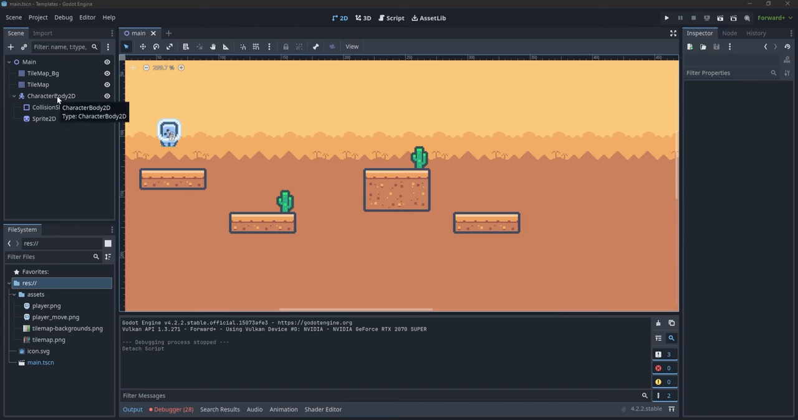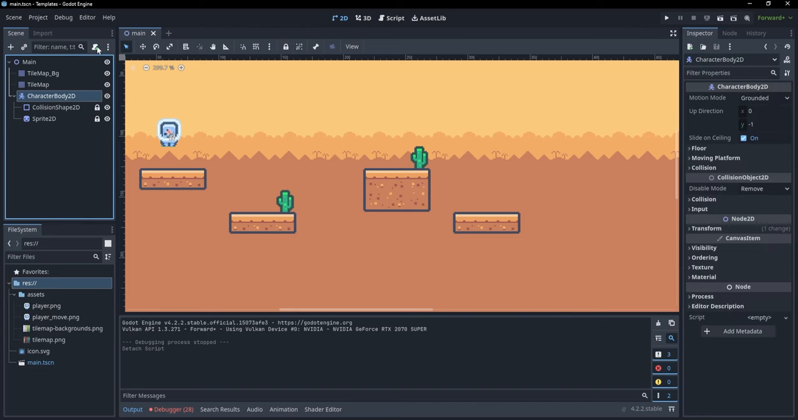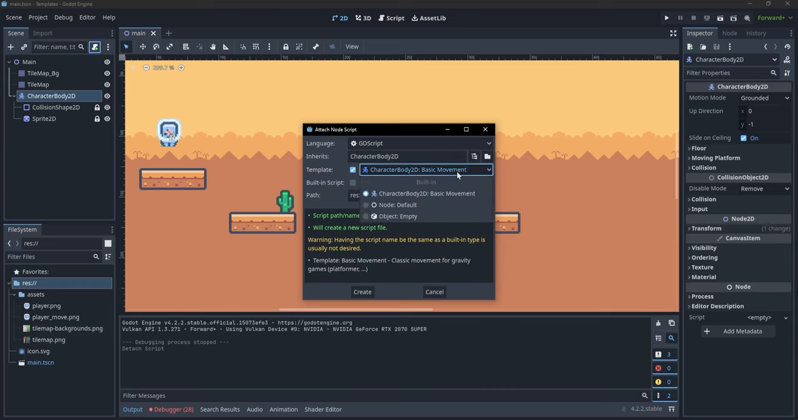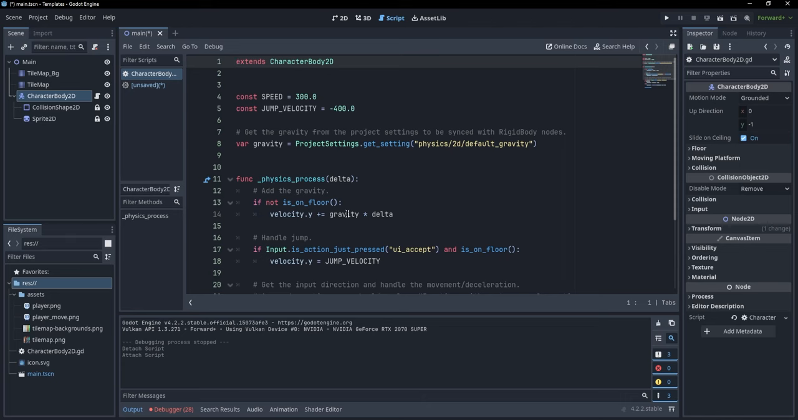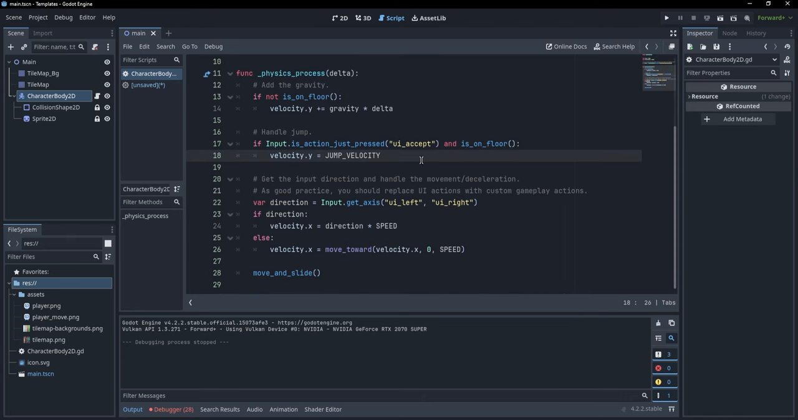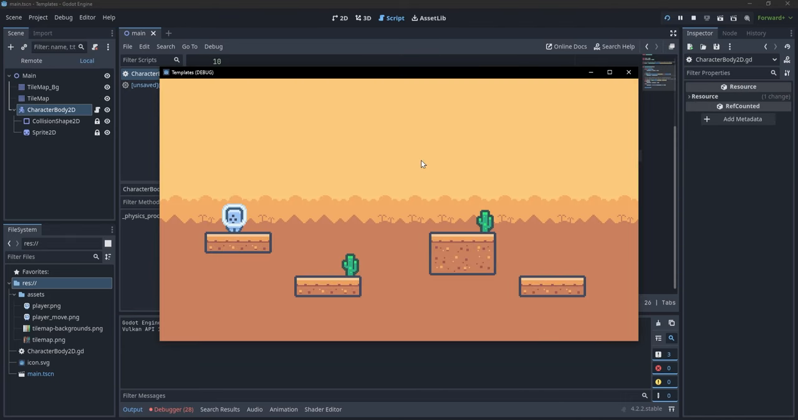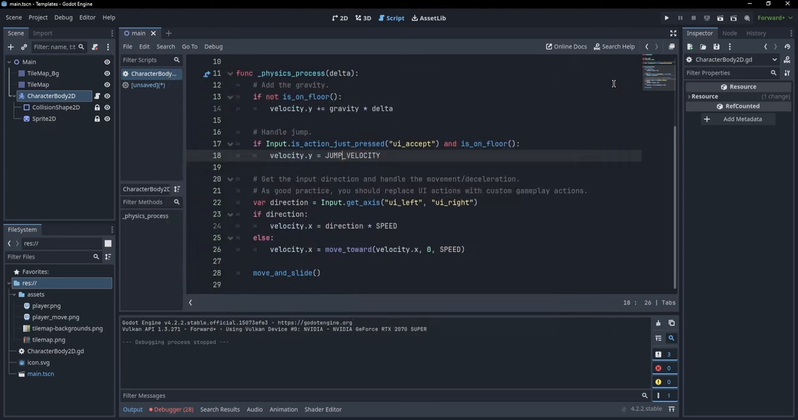So for example, if I were to go to my character body and add a script, here you can see that I have a few options which are built in. And the first option is the character body 2D basic movement. Now, if I click create, you will see that I have created a script. Right now, if I press F5, you will see that as simple as that, my character is going to be able to move.